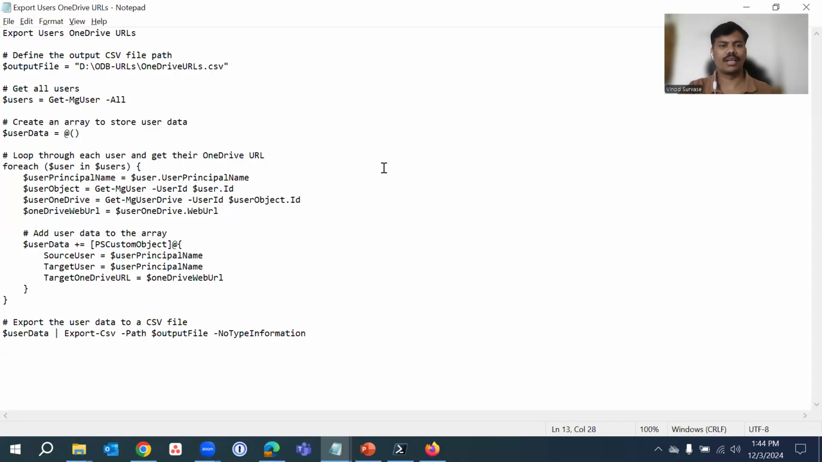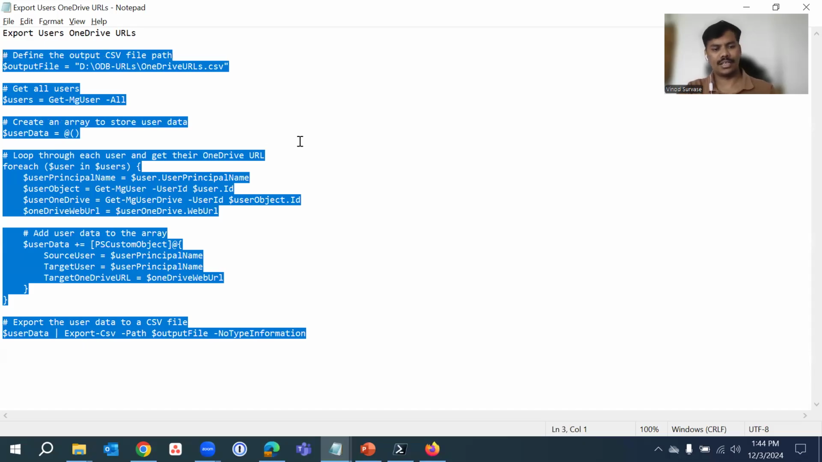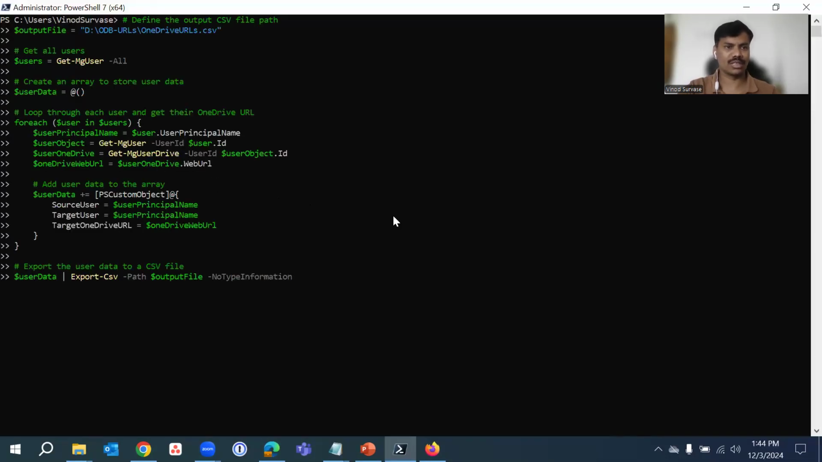So this is the script I have, which is going to export the user's UPN for source and target, and then the OneDrive URLs, right? So these are the three things that we want to export. And this is the whole script. I'm just going to copy it and execute that script here in PowerShell. And don't forget, note that this is the MS Graph PowerShell script. You can see Get-MgUserDrive, right? So this is the Microsoft Graph PowerShell script, and this is not a normal, standard PowerShell script. So now I'm going to execute it.